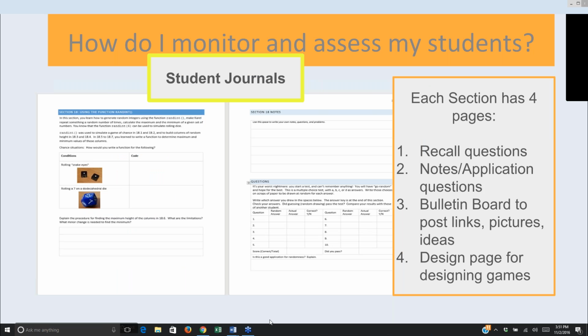We've also created a set of student journals, and each section in the course has 4 pages devoted to it. So this example here is from section 18. It's in the 4th course? Yes, the 4th course. And this is where they're learning how to use the random integer function. So after a while they're going through it, they have some problems here to solve. So how would they write the code for rolling snake eyes, for example? Or how would they roll a 7 on a dodecahedral die?